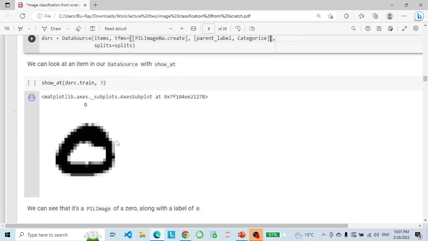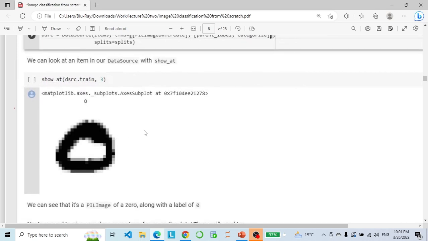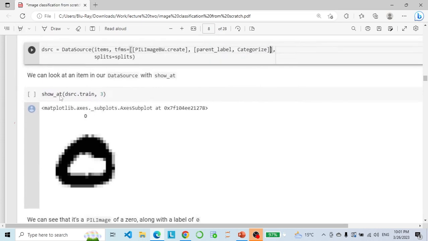Okay, so here we are going to look at an item in our data source by using a show_at method. We pass it our data source and whether we want these items to be from our training dataset or our validation dataset. And the last thing, we need to define the index of that item. So here we pass it the index of 3, and here's the image of that item.